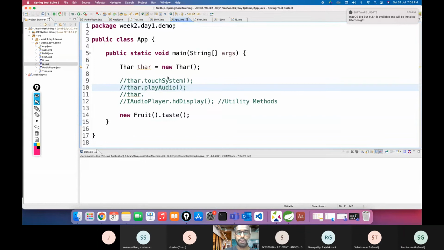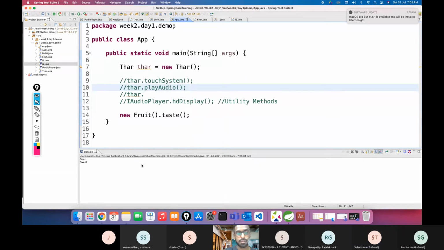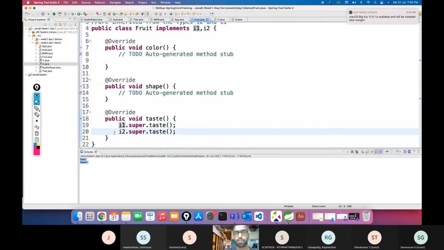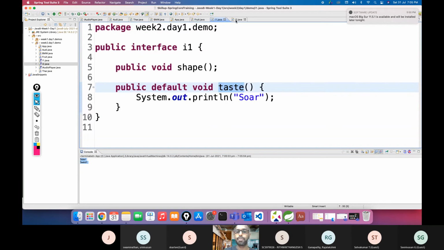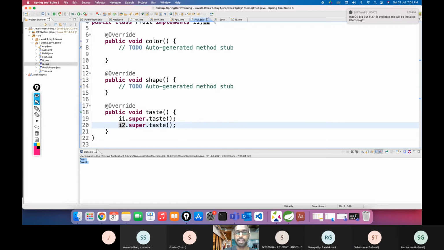Now, if I run it, for this particular fruit, it is both sweet and sour. See? If you don't want sweet, you avoid that. If you don't want sour, then you avoid that. It's up to you. But overriding is one of the solutions to avoid the diamond problem. After overriding, if you want to invoke the specific interface, then you have to use the interface name dot super dot the conflicting method name.